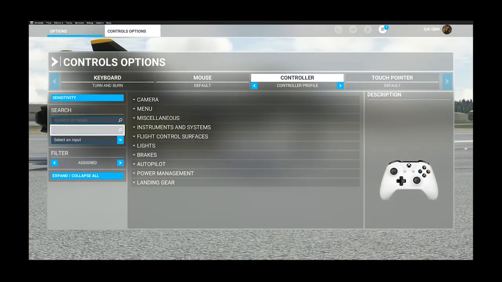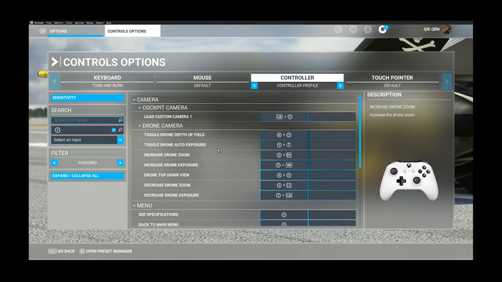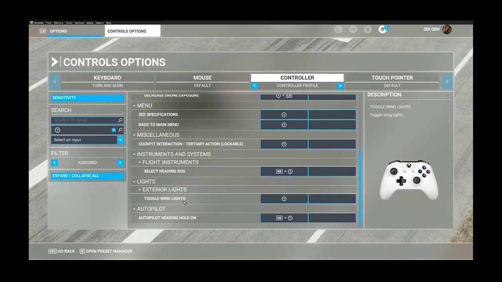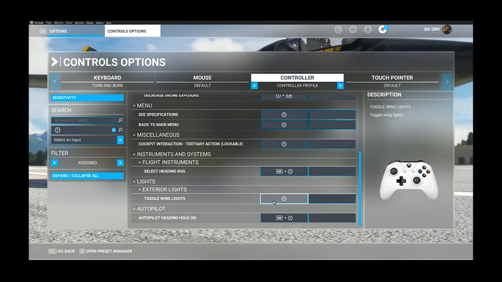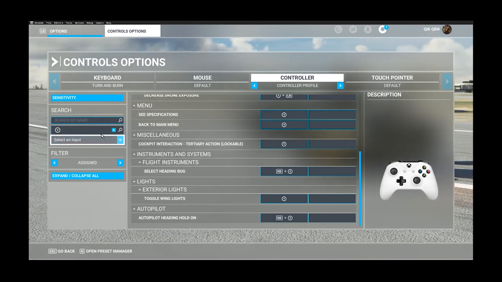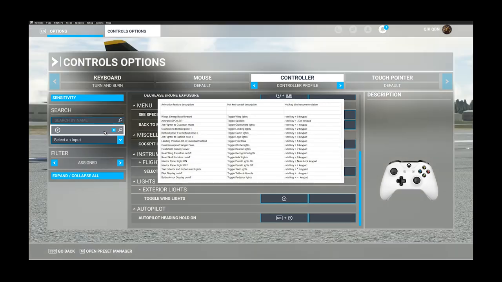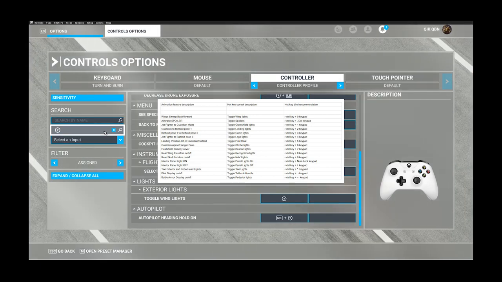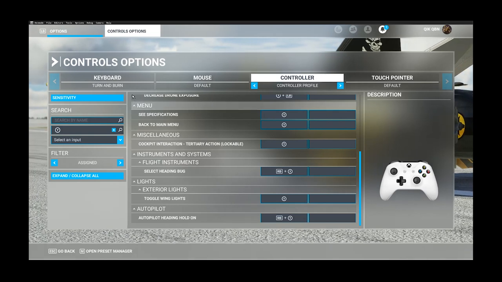But just to give you an idea, if I hit the Y button, that's going to show you that for this particular Y button, I've bound it to the toggle wing lights. And I'm going to show you what those toggle wing lights do. But I'm going to put up an image right now of some key binding suggestions that I have for you. And I think this would be a great start. There are about 14 to 15 controls that you will do some key binding with.